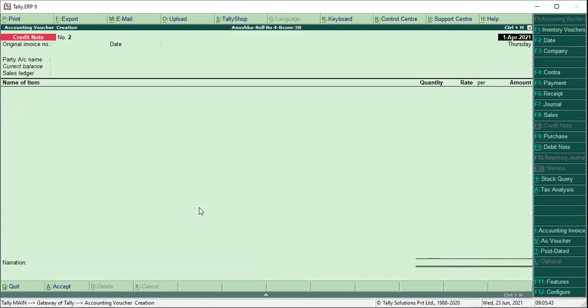Now, what is it asking to show? Yes, it is asking to show GST tax ledgers and discount ledgers. Okay, so for that you have to go to Gateway of Tally, press Escape, go to Gateway of Tally.